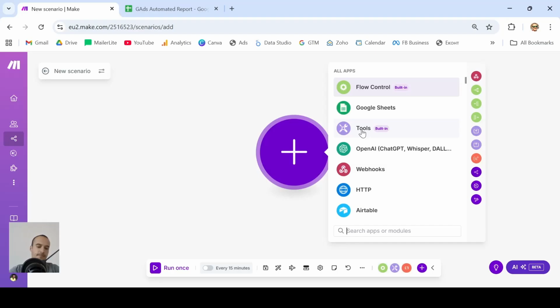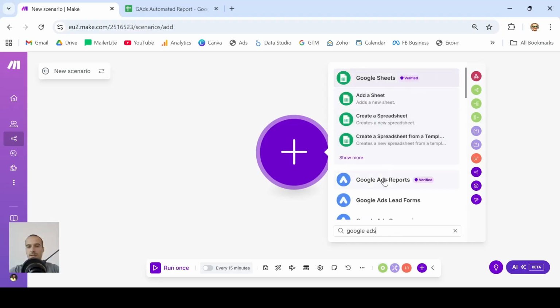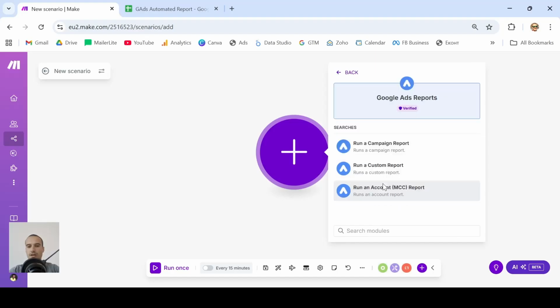So Google Ads, and here we choose Google Ads reports. And for this example, I will use this module, run a custom report, because I want to pull very specific metrics for a very specific time frame, which is usually last month, or to put it clearer, the month preceding the current month.